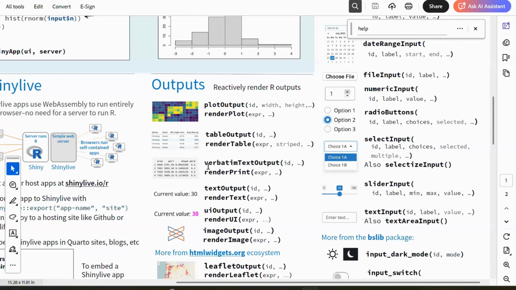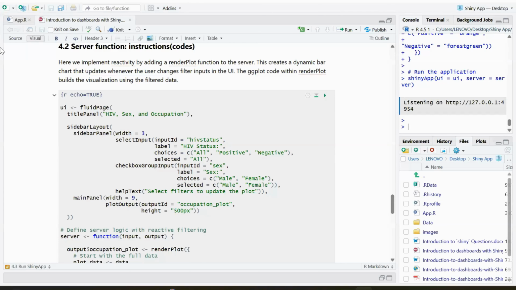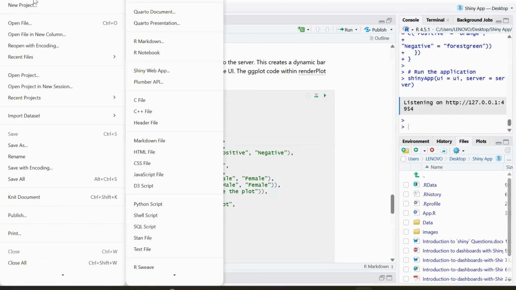Okay. So when you're trying to create the Shiny app, I think it's more intuitive to just go to new file and create a new Shiny web app. I think that's easy. It's easy to remember and it's just intuitive. Otherwise, when you use the script, you need to remember later on how the Shiny app file is supposed to be saved.